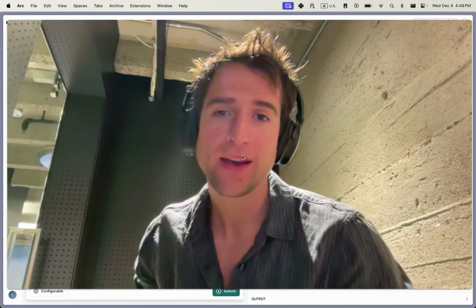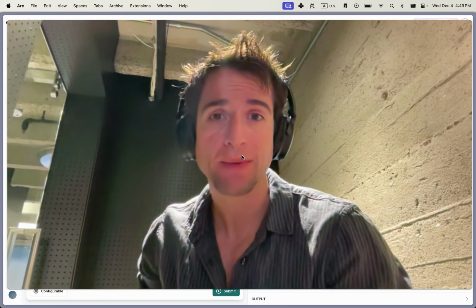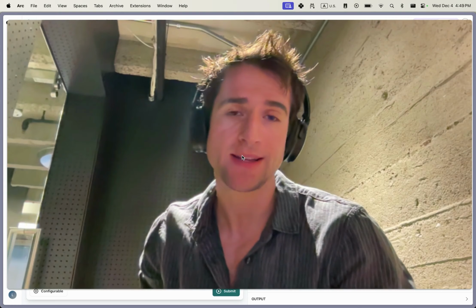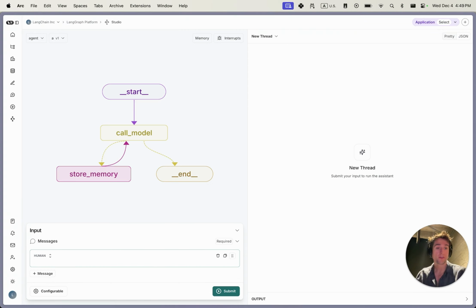Today I'm going to show you how to add semantic search to your long-term memory agent in LangGraph. Semantic search lets you search for similar memories stored across conversational threads so that you can create more personalized and effective applications. First, a little review.